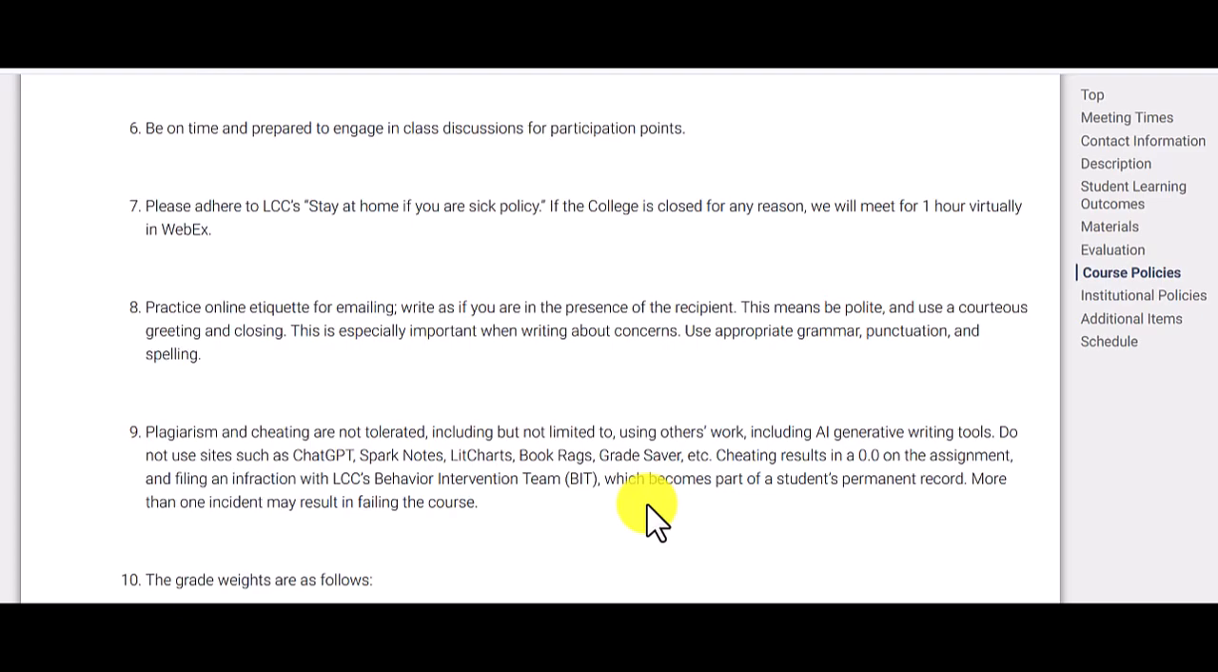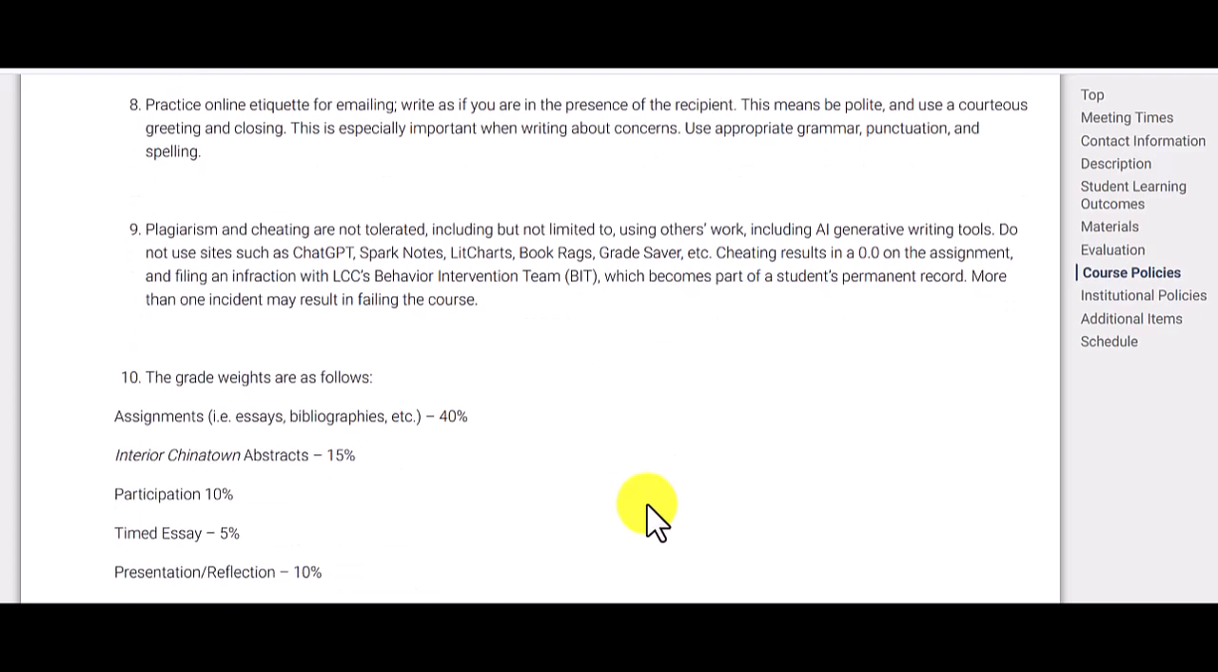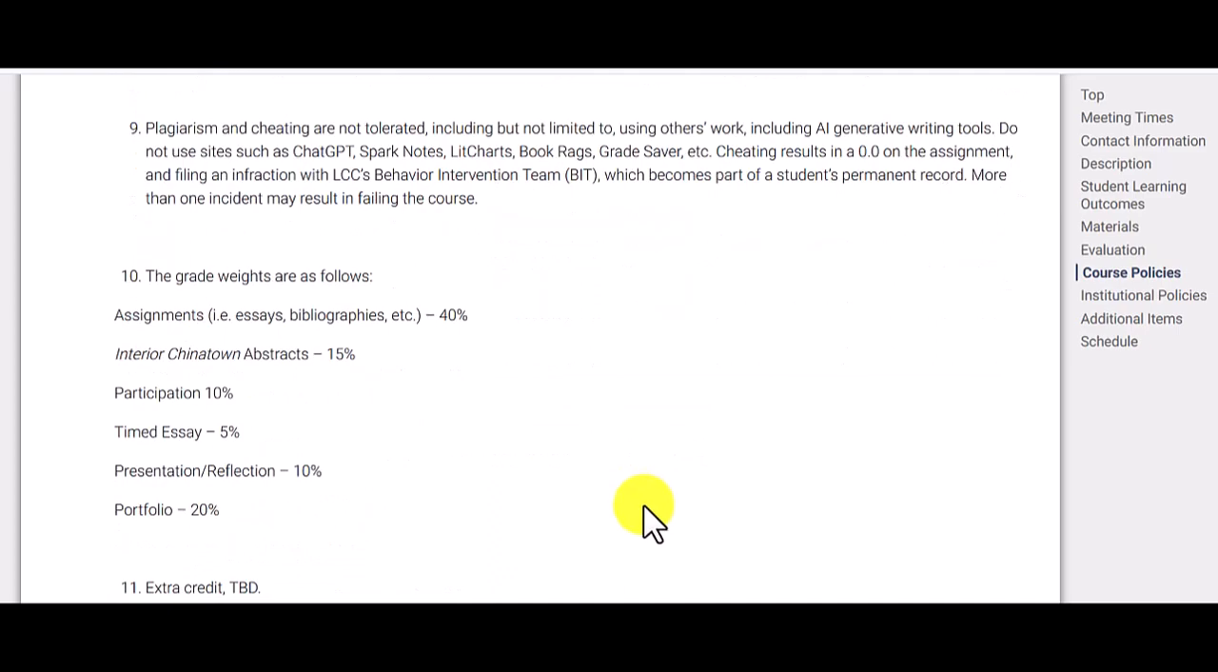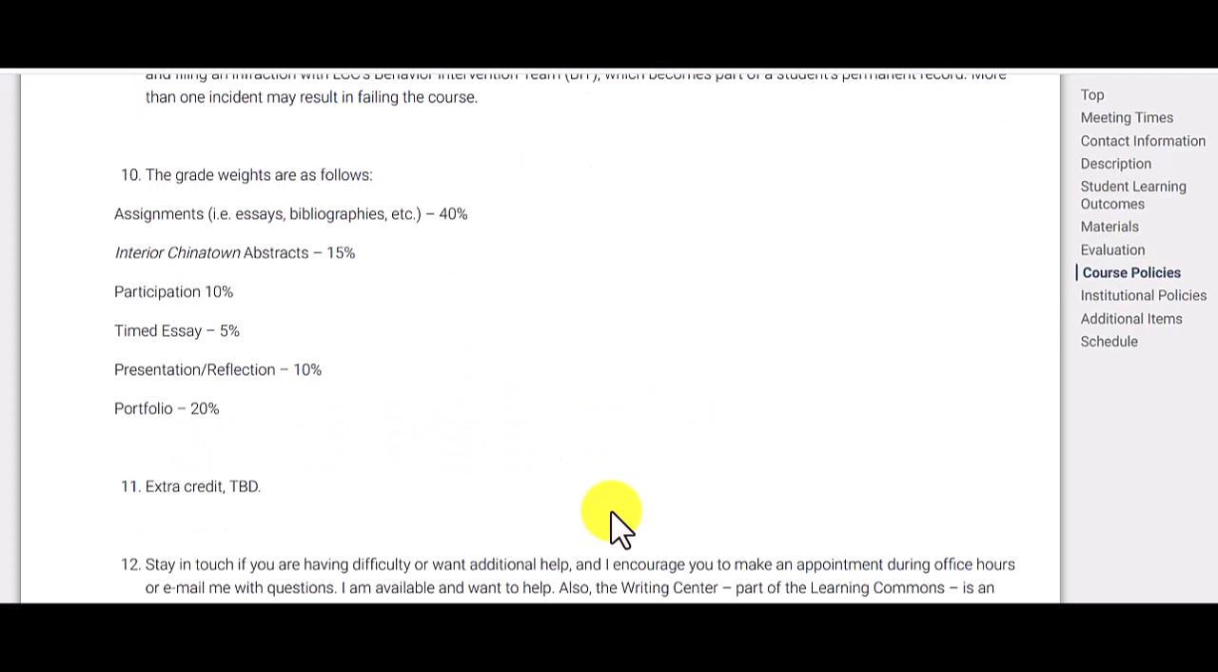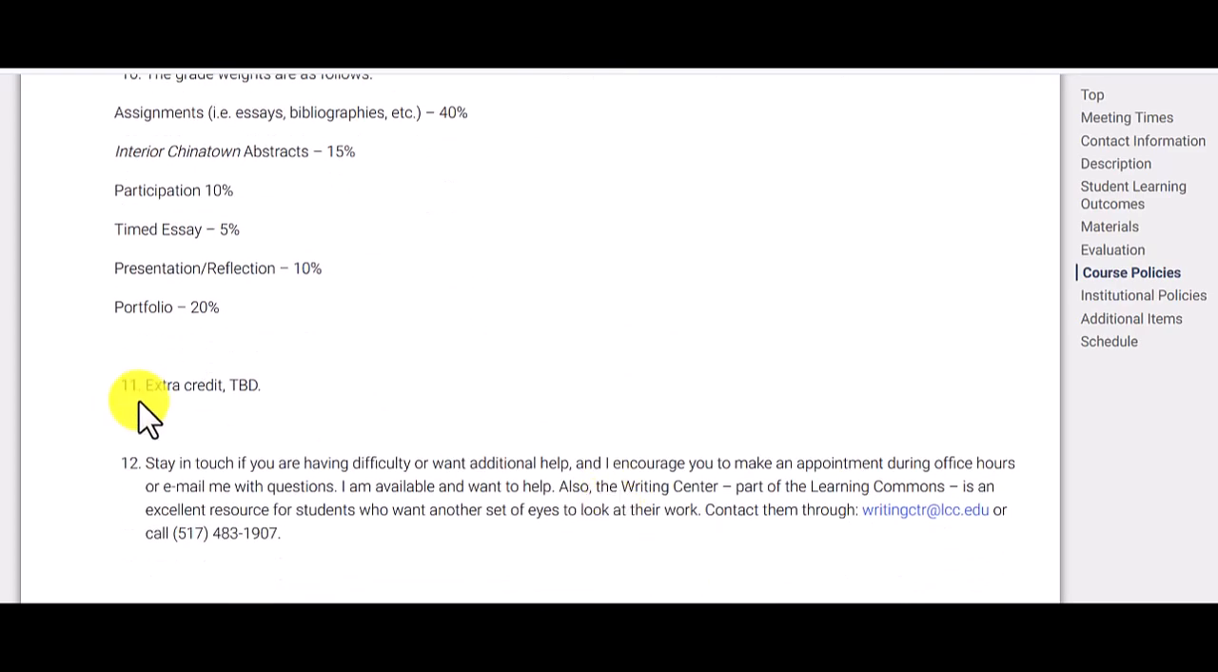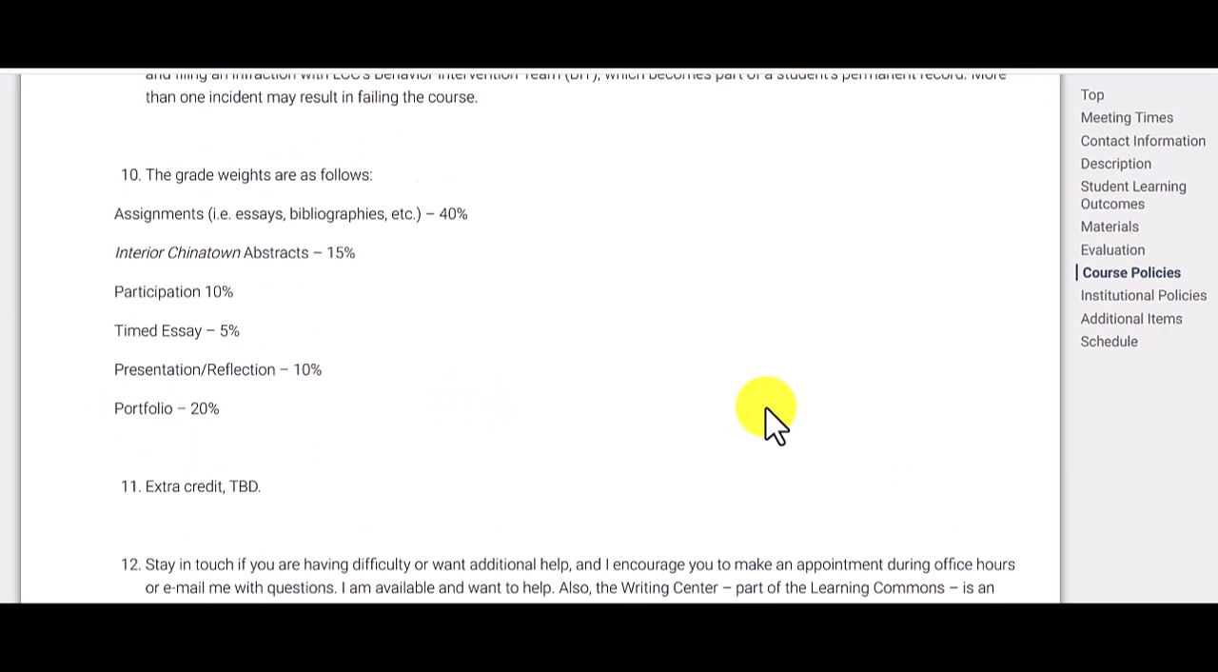So plagiarism policies about AI, depending on your personal philosophy, it may be very unimportant to you, but it is something to look for. It looks like this particular professor has a timed essay. I'm not sure what that is, but it's only worth 5% of the grade. So, it looks like there might be extra credit in this class. Great. So these are some things that you can look at as you study the syllabi.